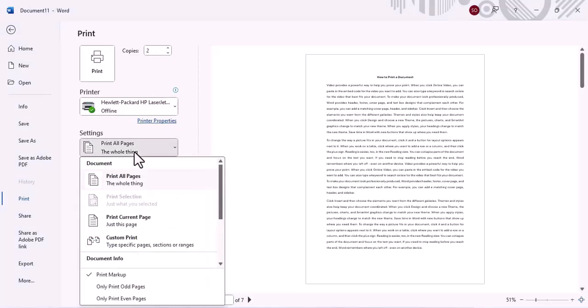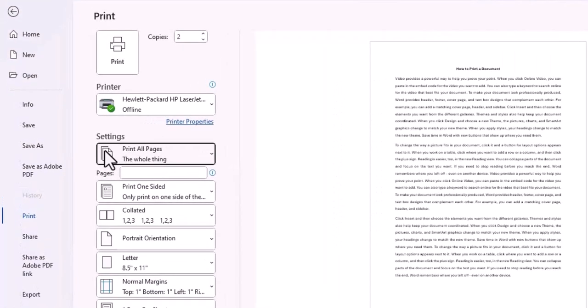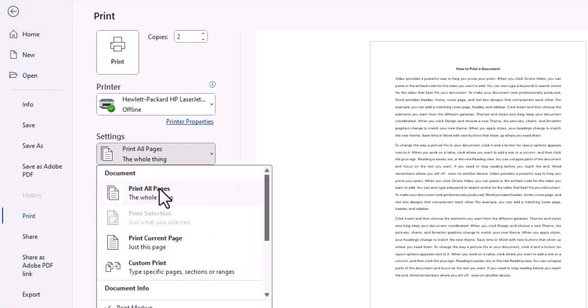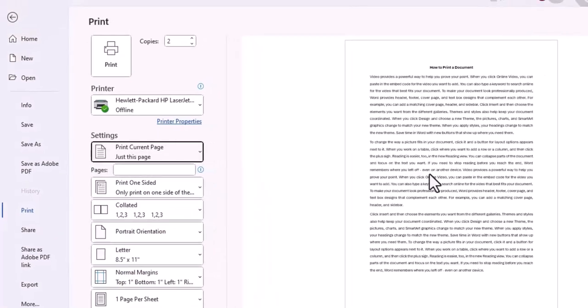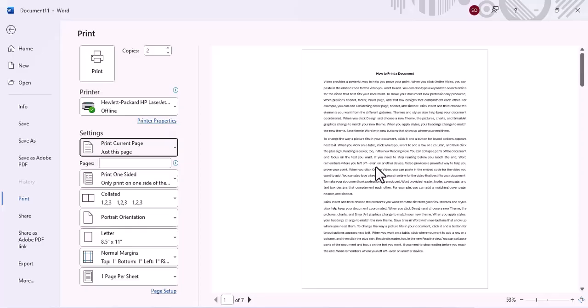Now, if you come up to this very place where we have Settings, it says Print All Pages. That tells you the whole 7 pages are going to be printed. Now, if you click on it and you see Print Current Page, the first page is the current page. That tells you the current page, being the first page, is going to be printed in this particular document.